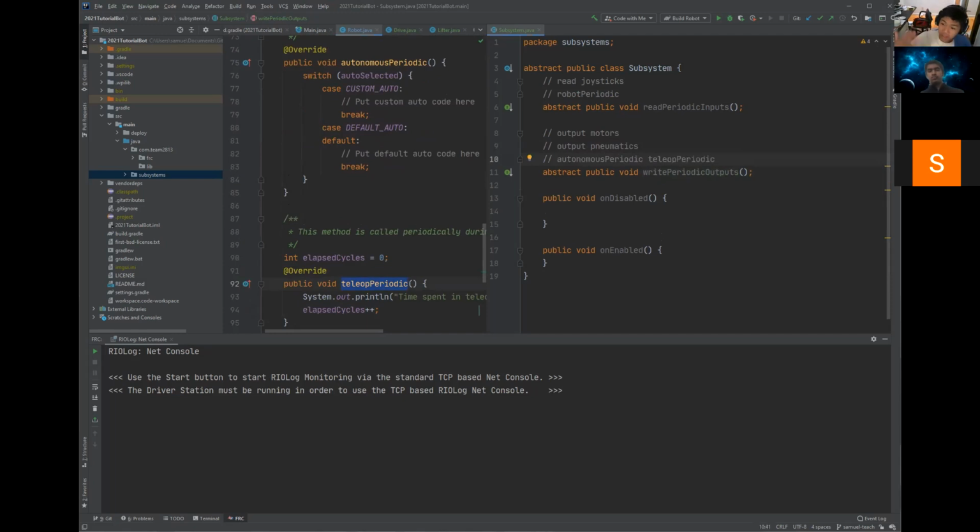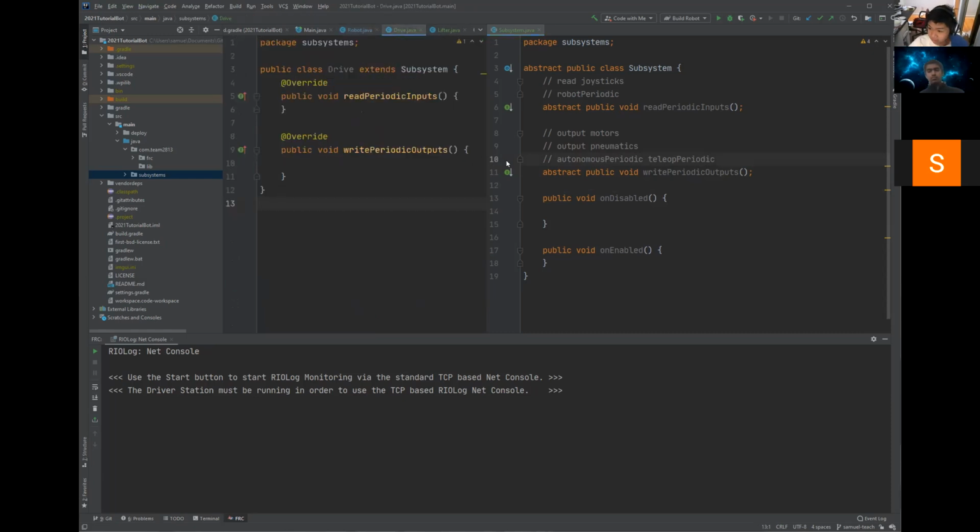Okay, so I hope this gives you guys an idea of how Robot.java can control how the methods we write in the subsystem are called differently. Does this make sense to everybody so far?